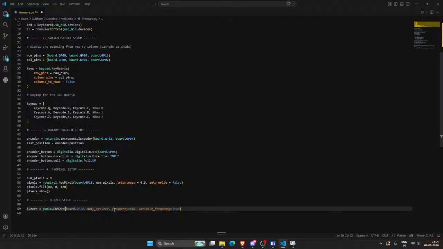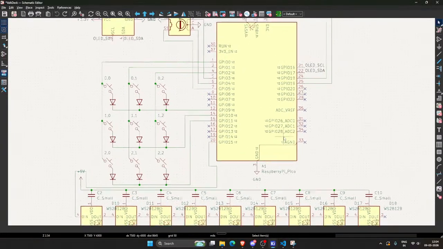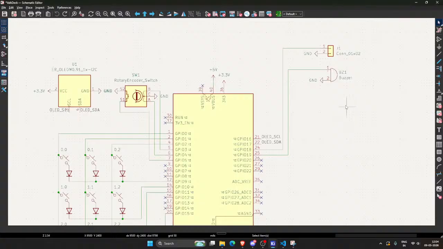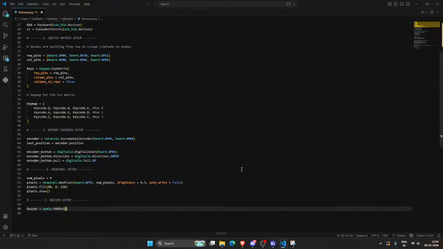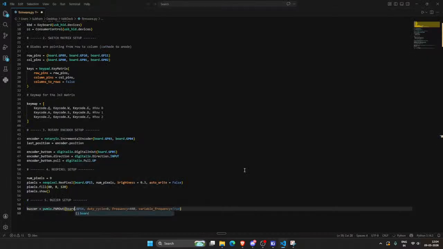Go look at our connections now. Here it's kept at 19 or something. Yep, GPIO 19. So GP, yeah, board. GP 19 has been assigned.